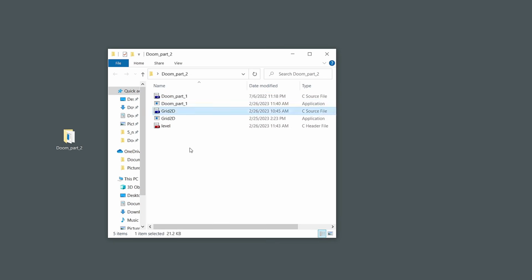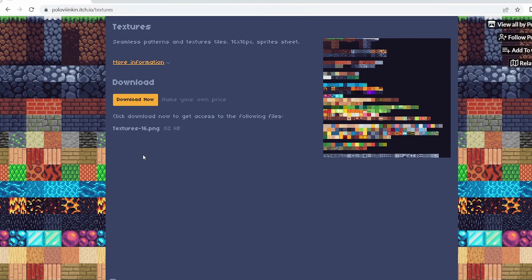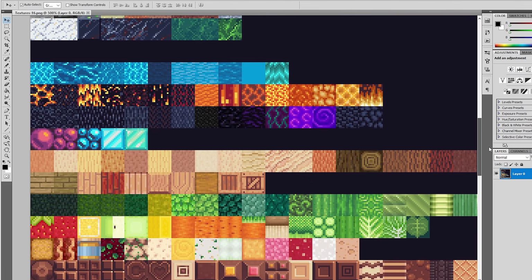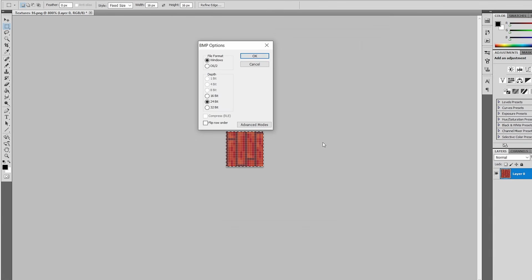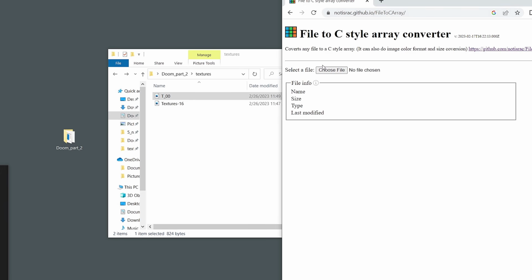So both the Grid and Part 2 code will eventually read from a folder called Textures. And you can create your own, but I'll link below to where I found these really cool game textures. And I select just the texture I want and I save it out as a bitmap. And I'll also link to this really great browser converter. It makes it very easy.